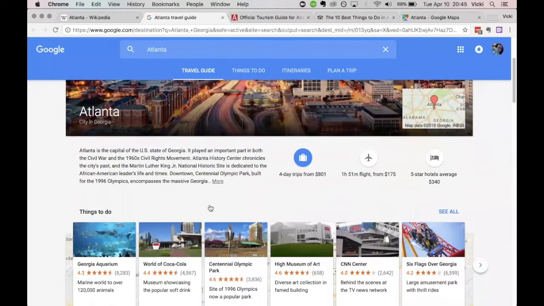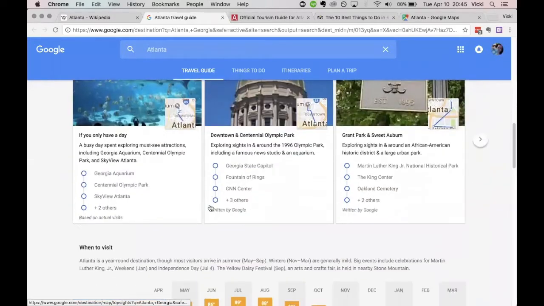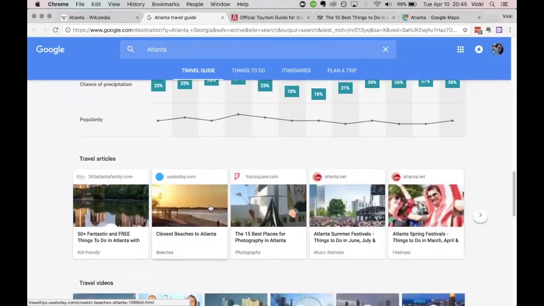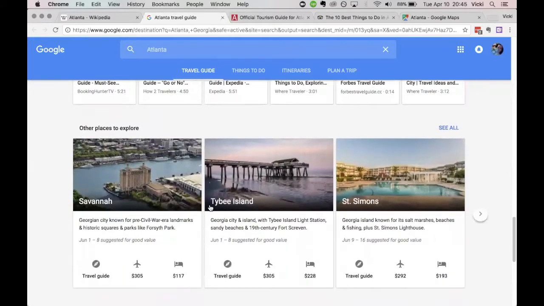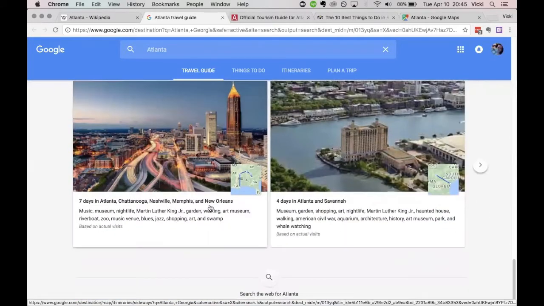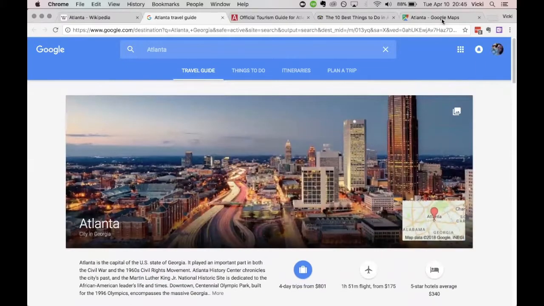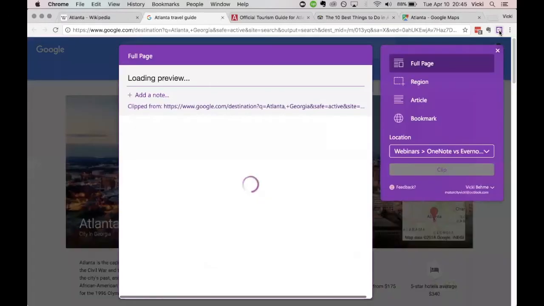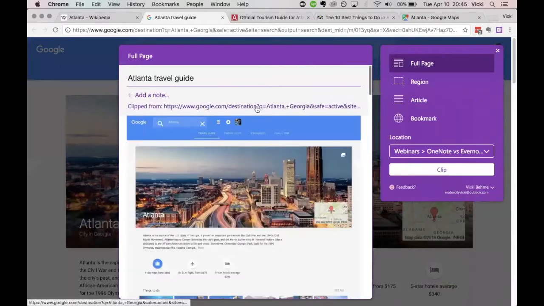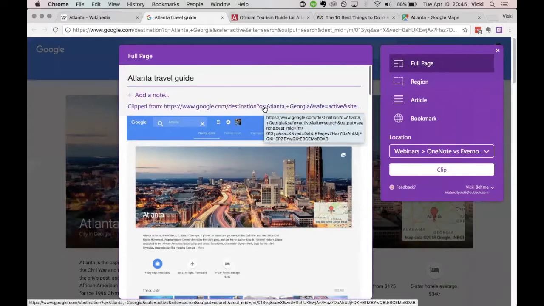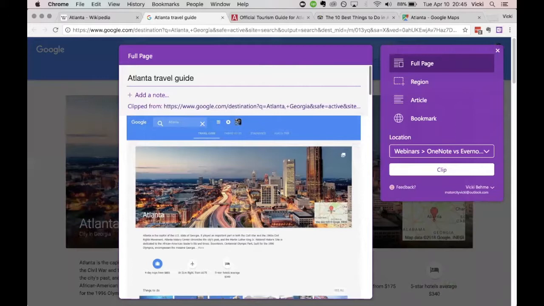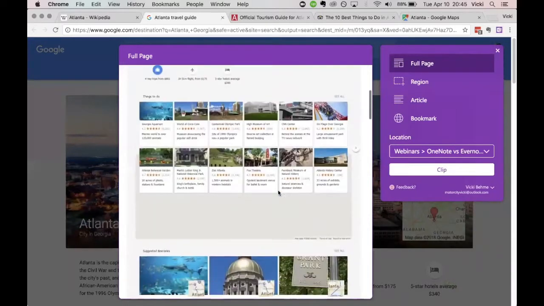If I scroll down on this page, you can see that there are lots of different elements in this travel guide from Google about our new host city of Atlanta. Since there's lots of good visuals that might go nicely into a presentation, I'm going to go ahead and click on my icon and choose the full page option. Now, since there is some good content in there via links as well, be aware that it does save the original destination link. That way you can still go back and find that page originally, even if all you did was select the full page.